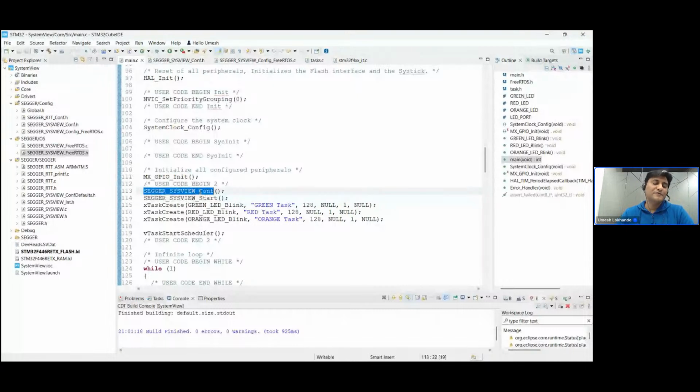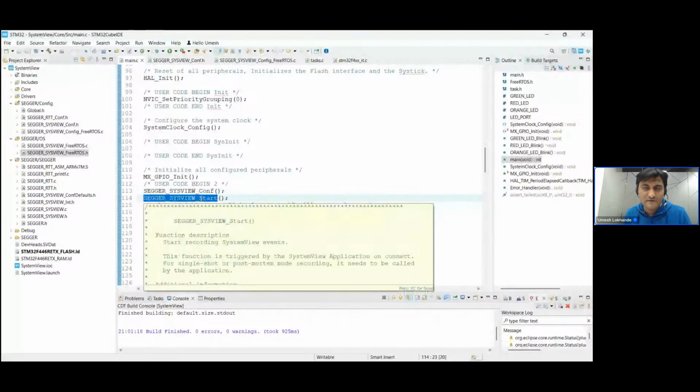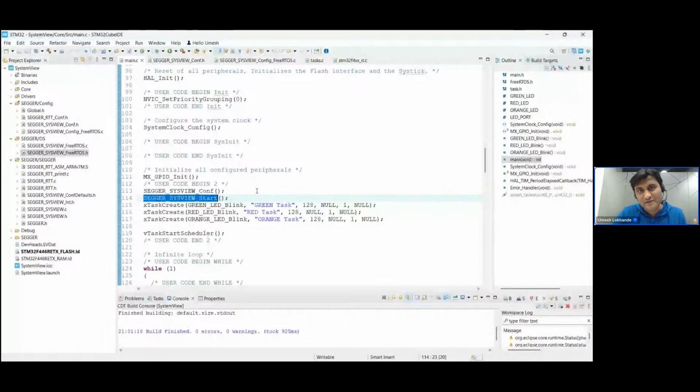So the first API will configure the project for SystemView. It prepares the project for the SystemView application. And the second one is to start SystemView so that we have the ability to start recording and stop recording the traces, right? So just the 2 lines of code that you have to add in your project, and you have to port the source files, and you're done. Okay, that easy it is.